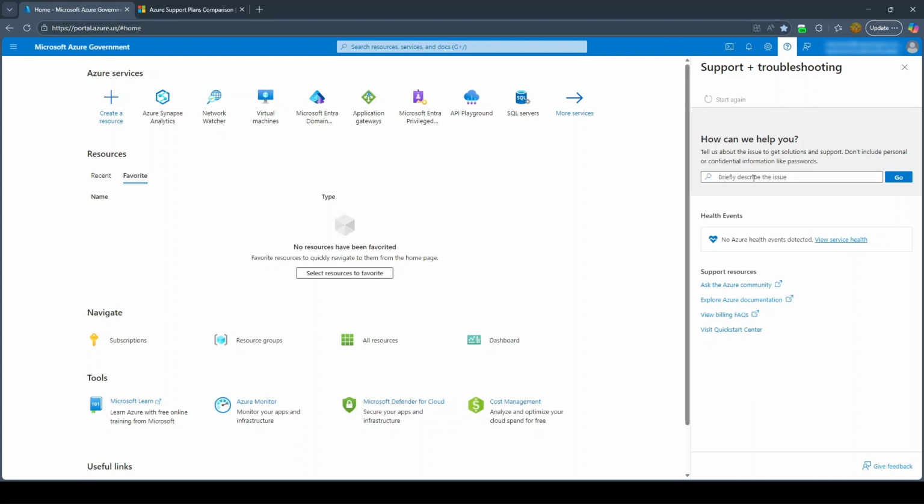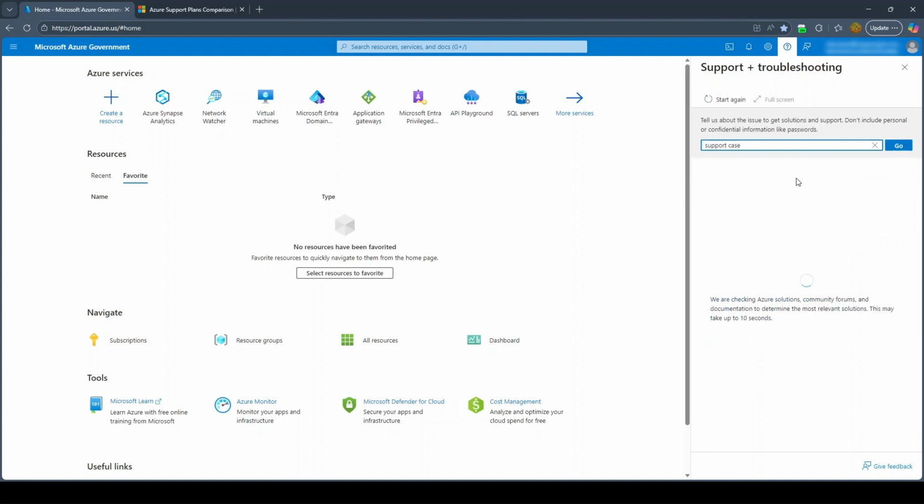The first thing you can do, if you'd like to get some self-help, is go ahead and describe your issue. It'll try to provide some guidance for your issue. But if you're specifically just looking to open a support case, you can just type in support case and just hit go.